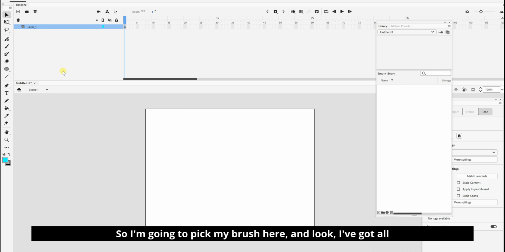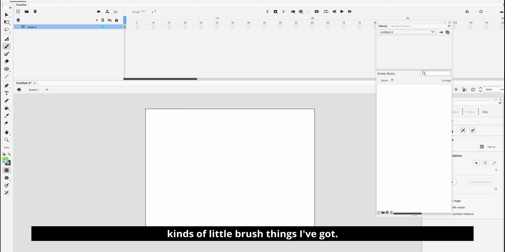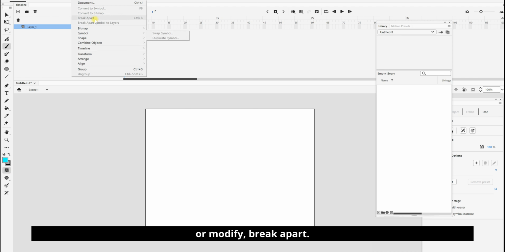So I'm going to pick my brush here, and look, I've got all kinds of little brush things. What is this? This is to create a drawing object. Unclick, click. If you have a bunch of drawing objects on your stage, you know it's because you probably did this. And the way to get rid of them is to click each individual or all of them and go Control B or Command B, which is break apart, or modify, break apart.